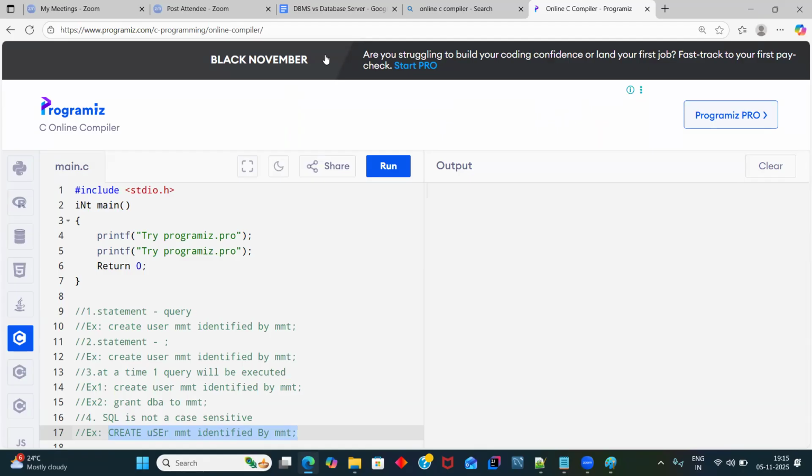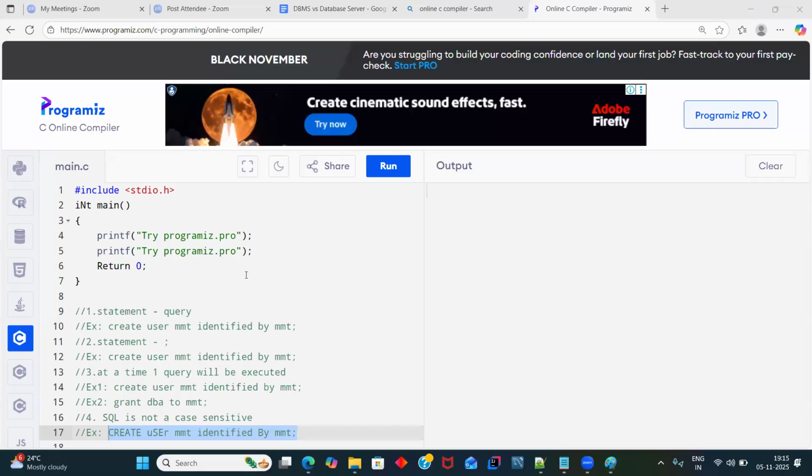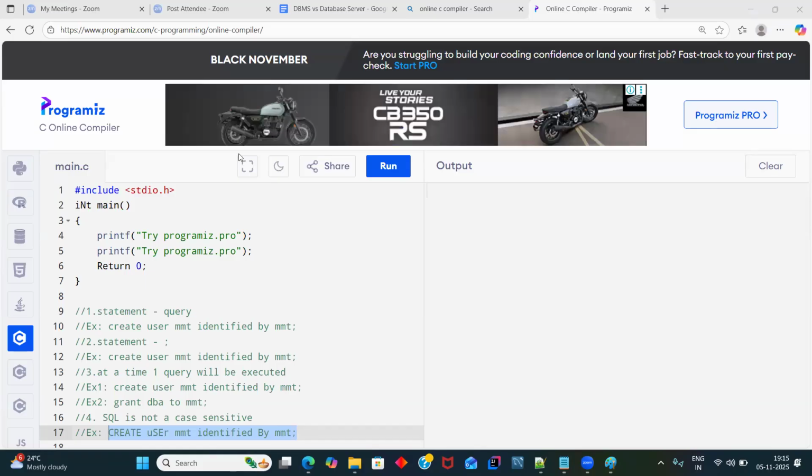Can anyone unmute and summarize these four in your own words? Please. Each statement, you have to call as a query. Nice, good, Jahnavi. Each statement should end with a semicolon. At a time, only one query will be executed. We cannot run multiple queries at a time. Good. SQL is not case sensitive. It means you can write your commands or queries in a lower and uppercase combination. It won't show any errors to you.